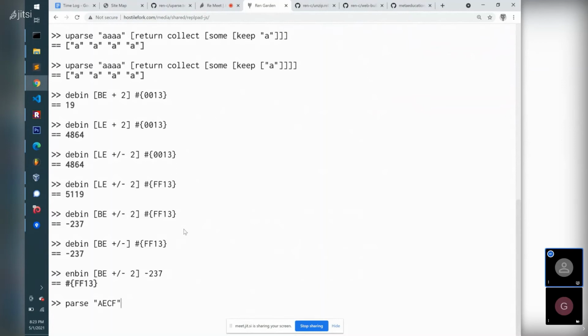One thing that's coming out of this is that you can say parse 1, 2, 3, 4, 5, 6.